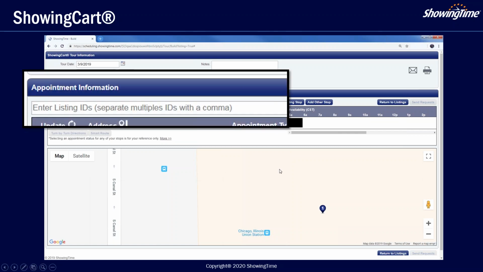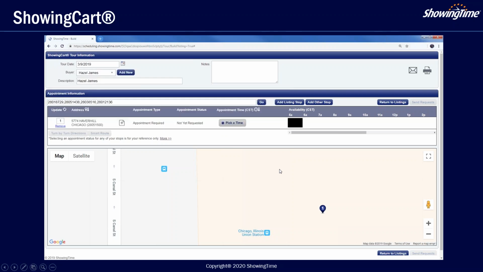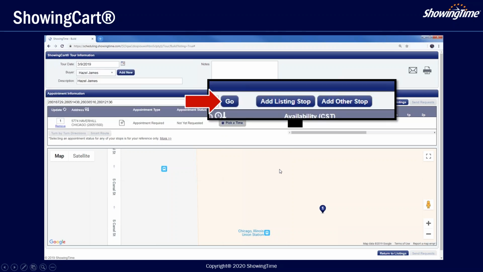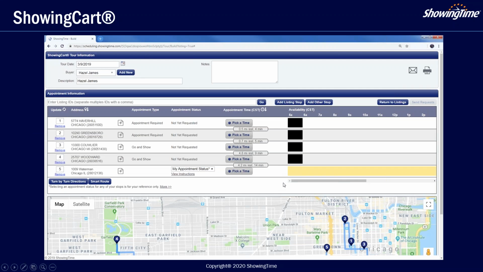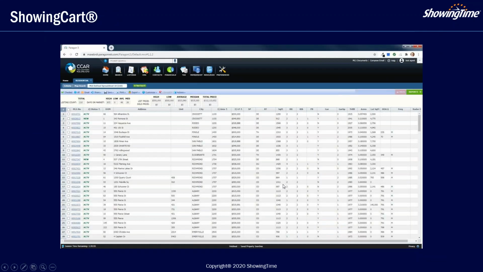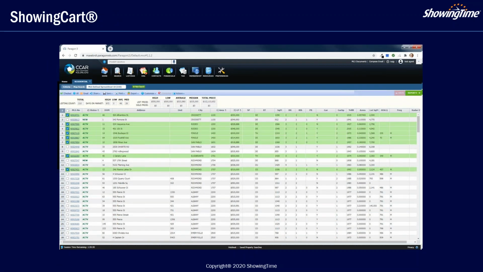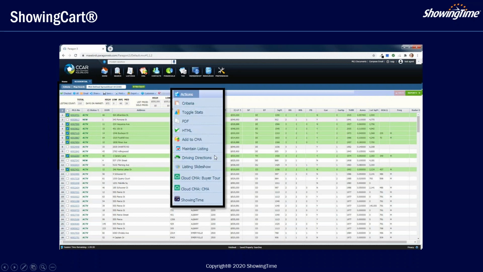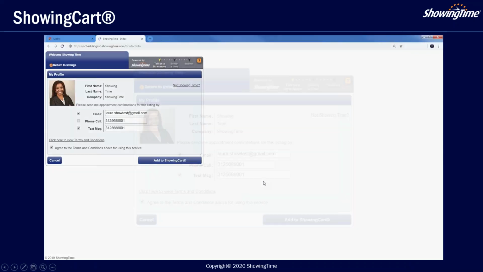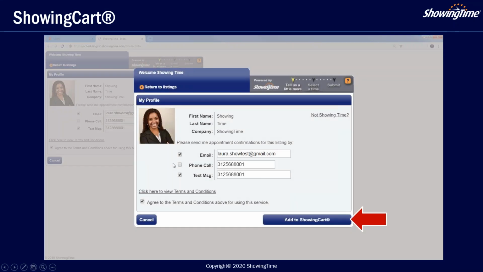One is by MLS number. So you can add the MLS numbers at the top. And once you hit go, those will all be added for you. You also have some really nice integration in Paragon, which allows you to select multiple properties and add them all at once. And to do that, when you're looking at your search results, go ahead and make your selections of all those properties. And then you're going to look to the top of the window in the top action bar here and click on Actions. Underneath that Actions menu, you'll see Showing Time. That's going to allow you to add all those properties to your showing cart at once.